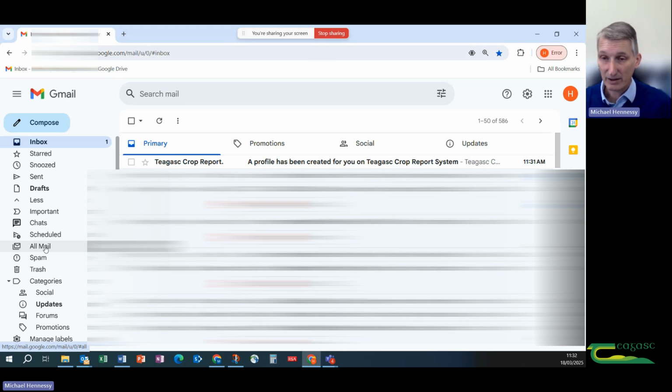If you can't find it in there at all, and it hasn't come into your primary emails or any of the other little tabs up here, well, we'll go back and we'll show you how to do it using your phone.